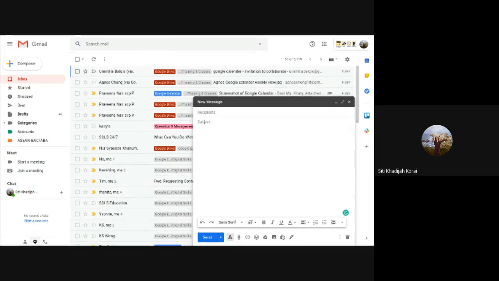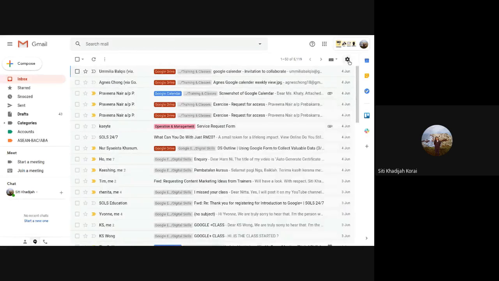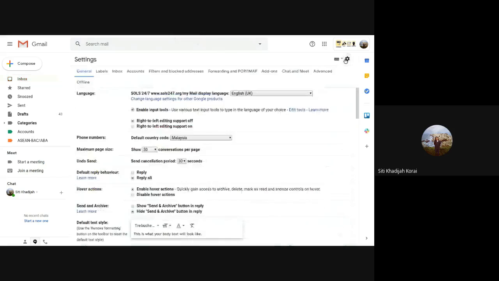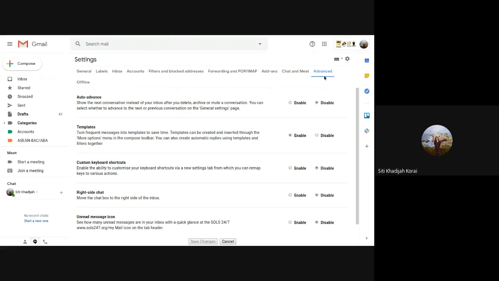To go to the template settings, go to the gear button in your Gmail, click on settings, and then click on settings again. Just go to advanced, look for template, and ensure it is enabled. If it is already enabled, that's good. But if it's not, kindly enable it and then save changes. Now we are going to create a template.